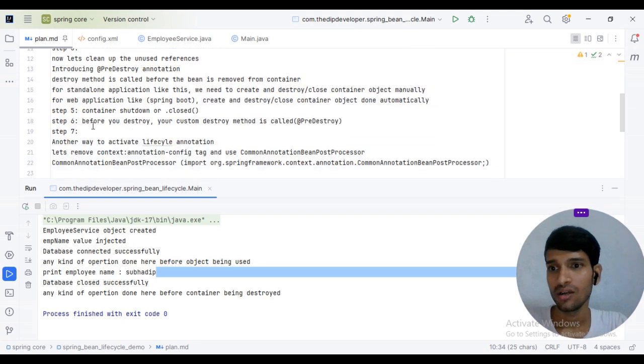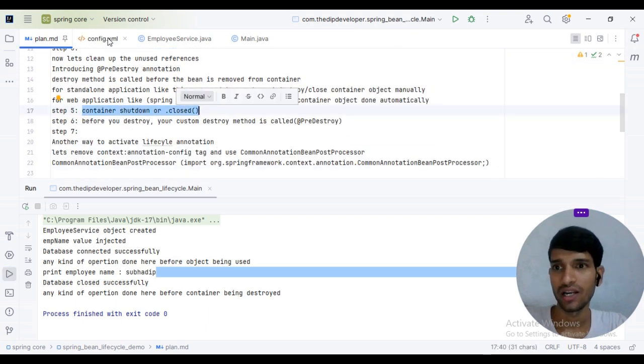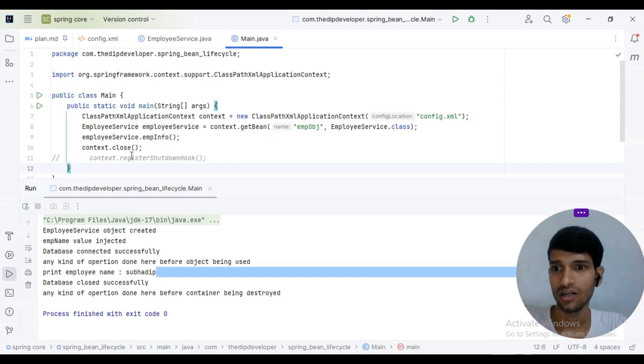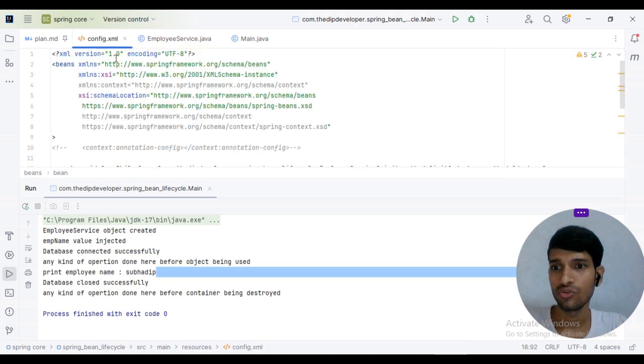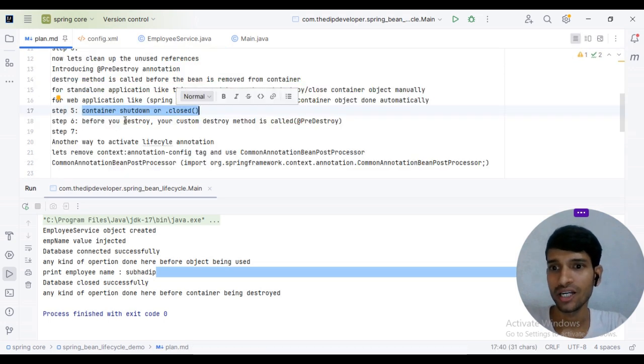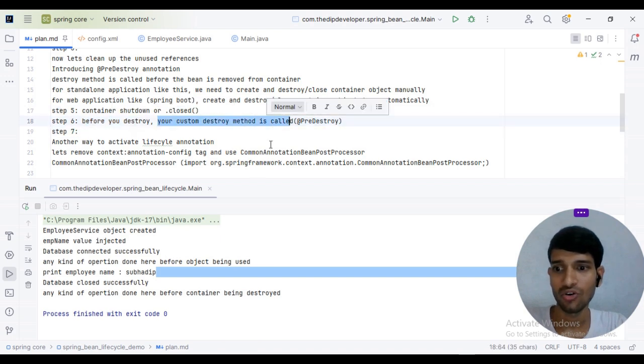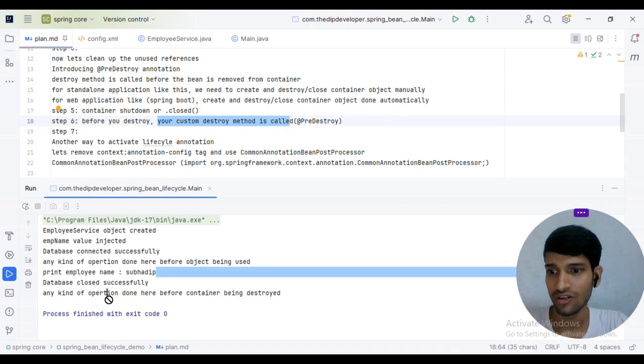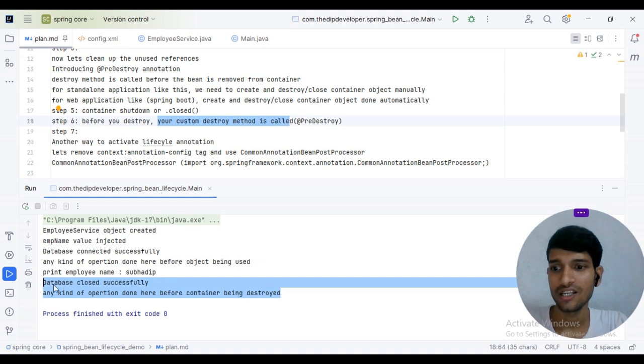And before we shut down the container, we have used context dot close or register shutdown hook, so that the container will be closed. Before the container is destroyed, your custom destroy method is called, where it prints database connection closed or any kind of operation done before the container is destroyed. So this is the overall life cycle of the beans.